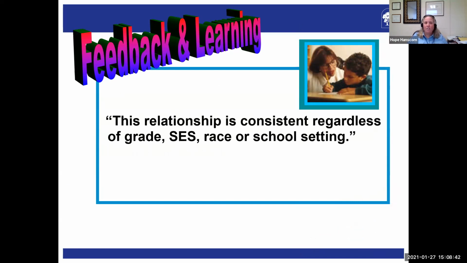Doesn't matter what grade the student's in, their socioeconomic status, their race, any of that. Academic feedback is the most consistently aligned indicator of academic achievement. And that's many years of research that pans that out. So that's huge. It's like a magic bullet almost.